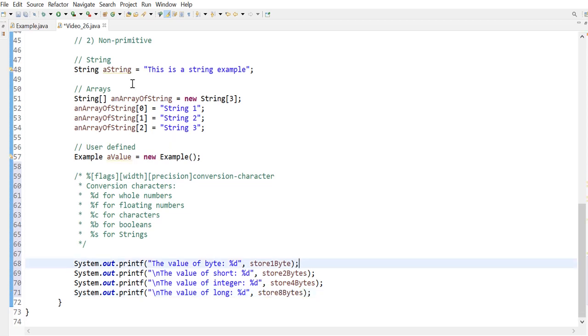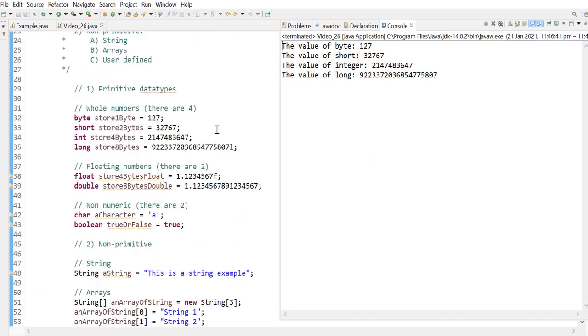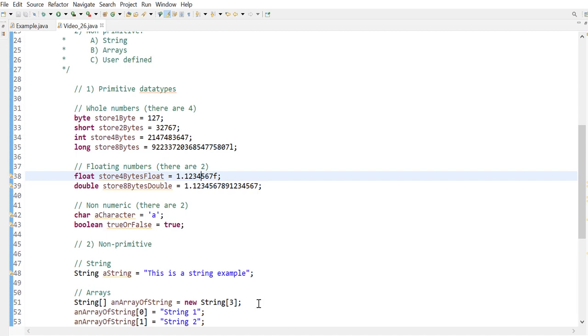Now let me run the program. Let's see what we have. So this is basically displaying the values that we've got. 127 and just basically everything. Don't forget that that's a letter L, that's not number 1. So this is working as expected. Good. Let's go ahead and continue.